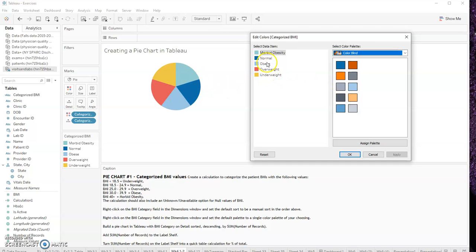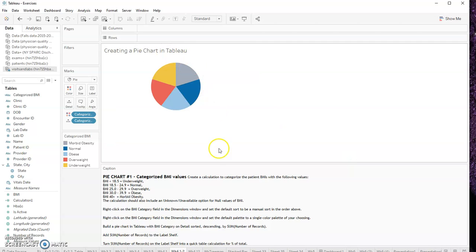So I take that back. I'm going to actually change that back to a dark gray. Actually, how about a lighter gray? Apply that, click OK, and now we're good to go.